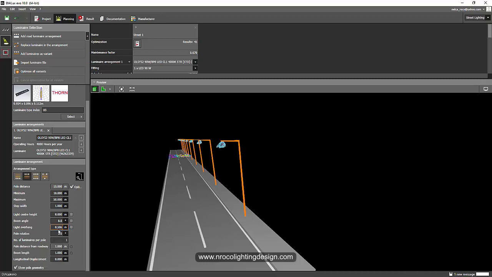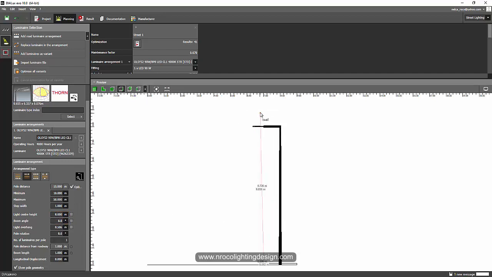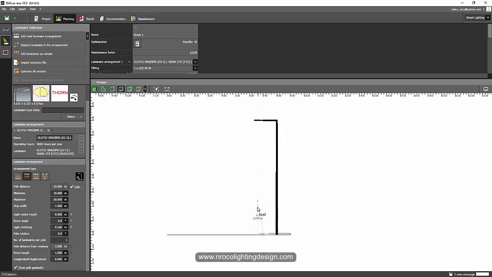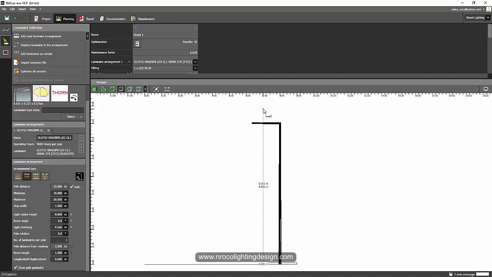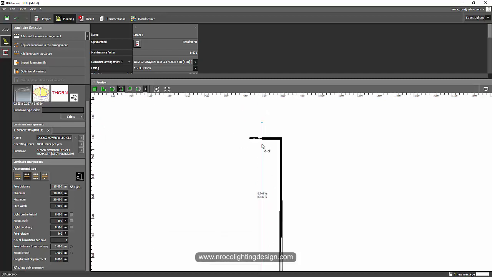So maybe you are asking why there is 0.506 on this one, because it again depends on the size of your luminaire, because sometimes the fitting is a little longer, and the Dialux Evo is looking at the center of the photometric, not on the fitting. Oh no, it's on the bracket, not actually on the fitting, it's on the bracket. So that's why it's like that.